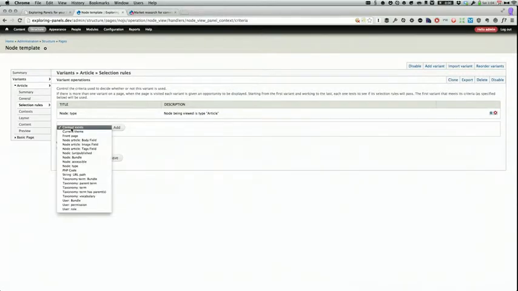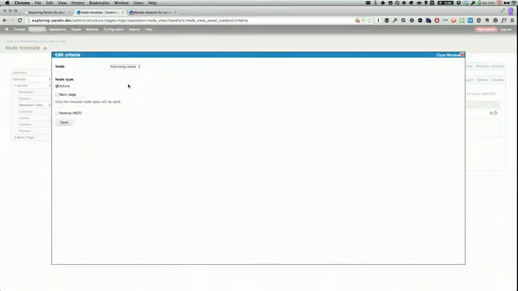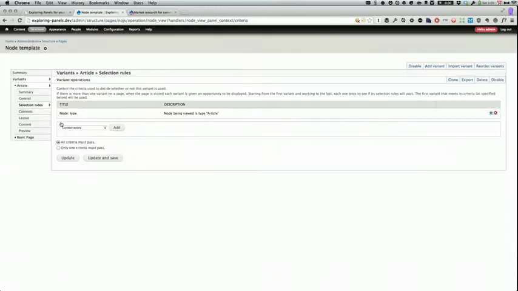You do that by picking from this list of options. Node type, you can see, is here, which I've already selected. And I've said the node that's being viewed is an article, and save. Easy enough.